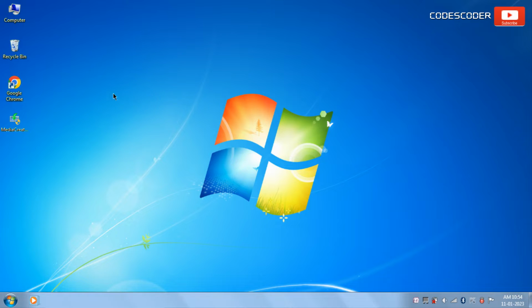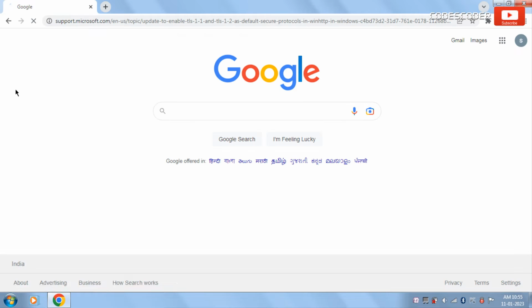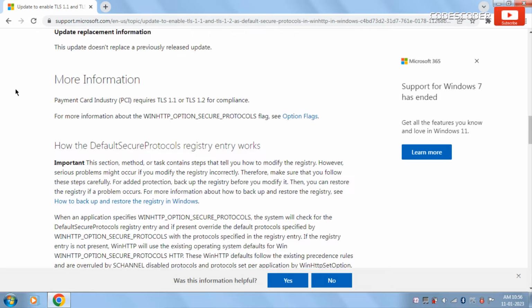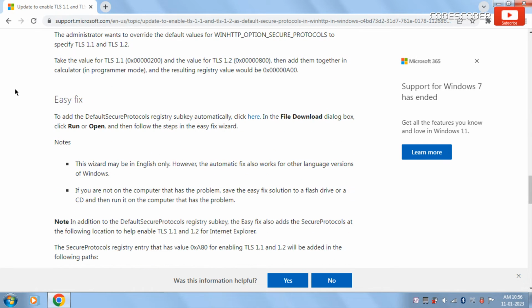Now open Google. And then open this link to download EasyFix. Now scroll down. This link is given in this video description box. And click here to download EasyFix.